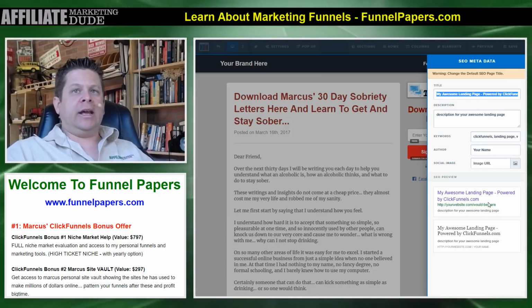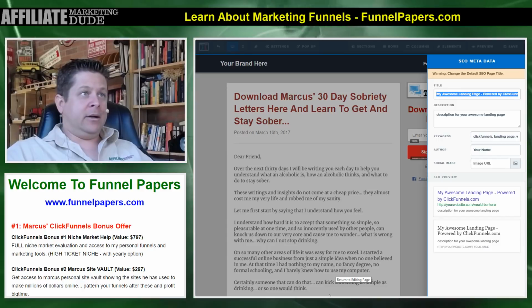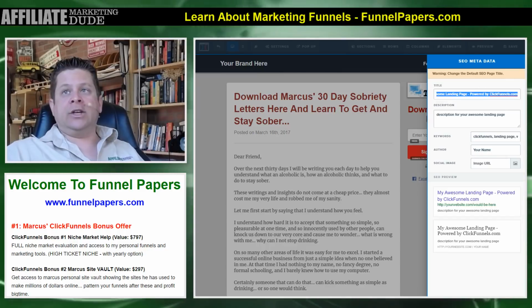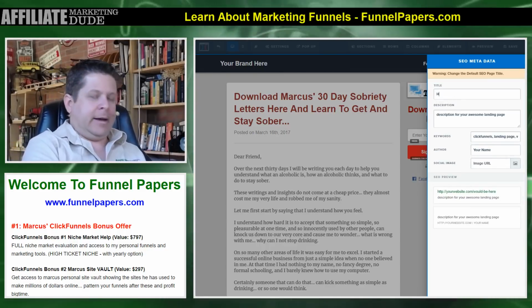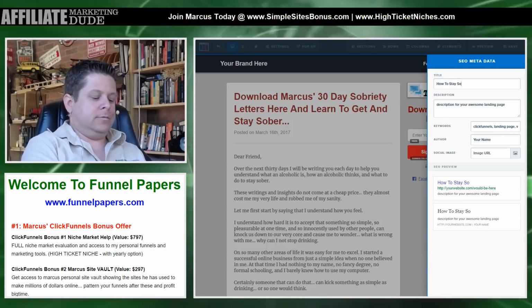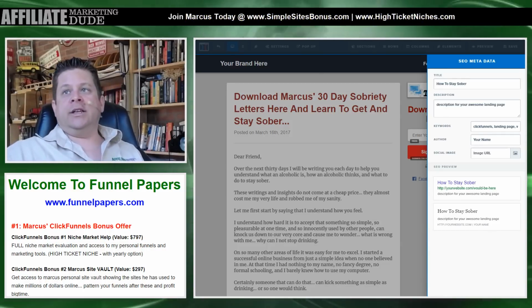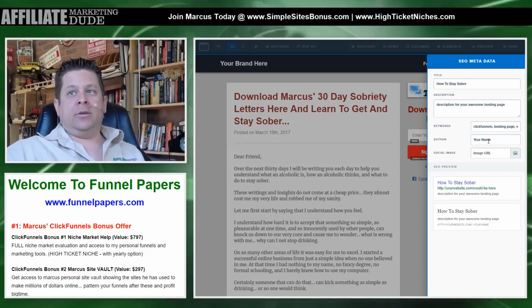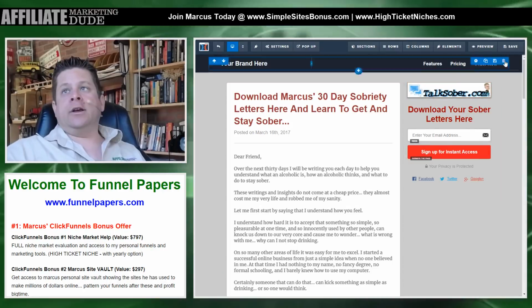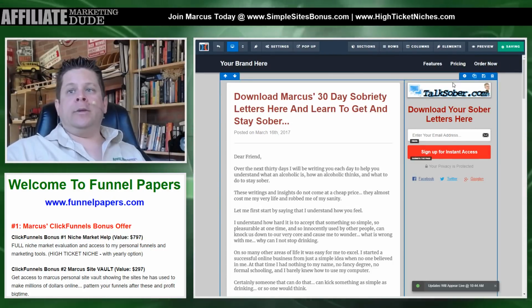Now, for search engine ranking, I don't usually use this. I would use my blog. I'd use this in conjunction with it. But it'll give you the URL and everything like that. Then you can go in and change this to something like how to stay sober, and put your keywords in here. Then you can put whatever social image you want, and you are good to go. You just save it, and boom, there you go.